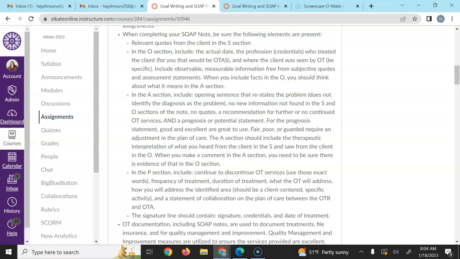Now, one thing I want to say about a prognosis statement: good and excellent are great to use. Fair, poor, or guarded require an adjustment to the plan of care. Otherwise, that's going to cause an issue with payment when insurance sees that.